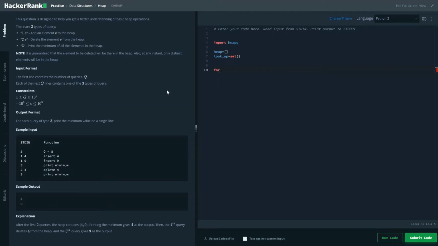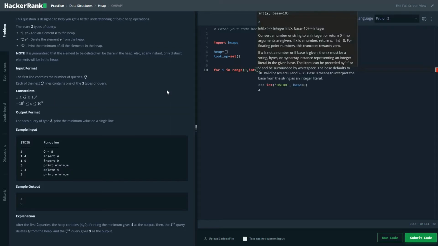So for i in range 0 to input, let's make it int input. It just basically gives us the number of commands that we are going to get.